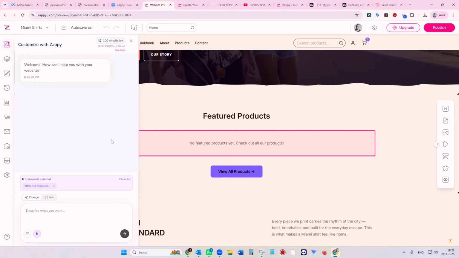By the way, if you see here that you have 100 credits, everything can be done manually, so it will not cost any additional money. And 100 AI credits is enough to create a full, perfect website.